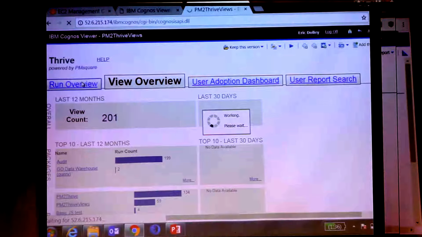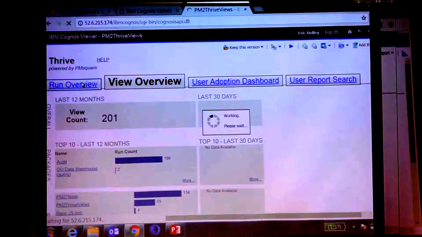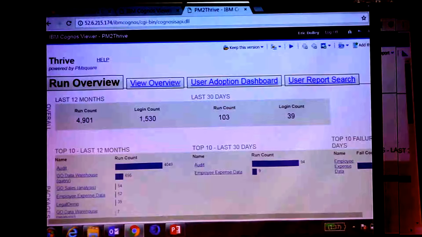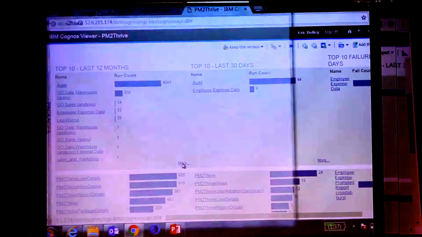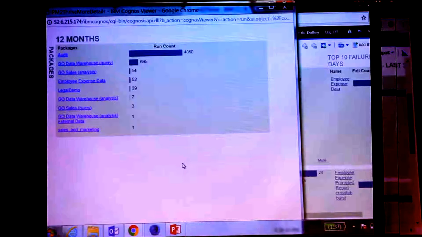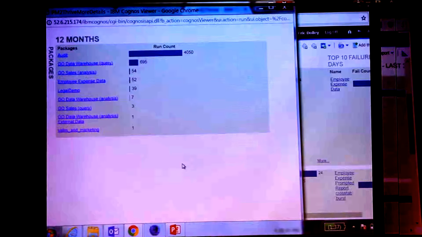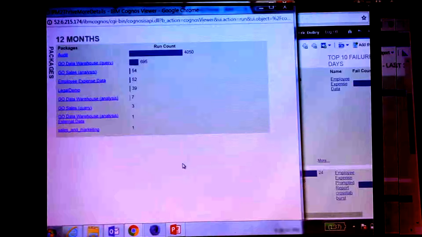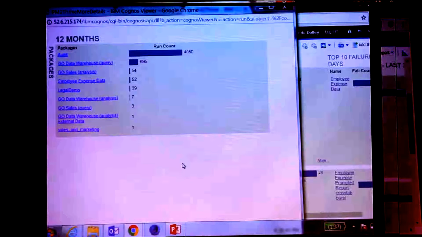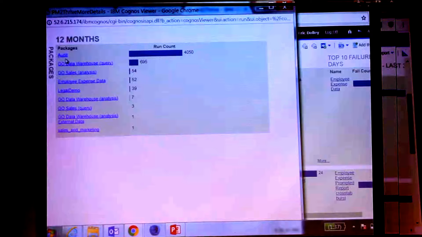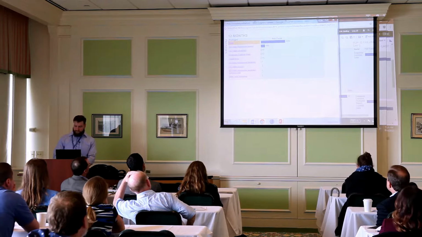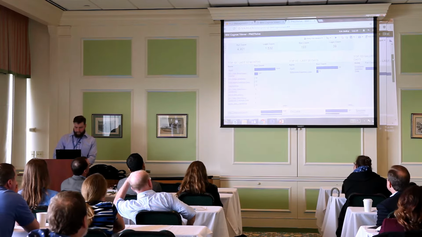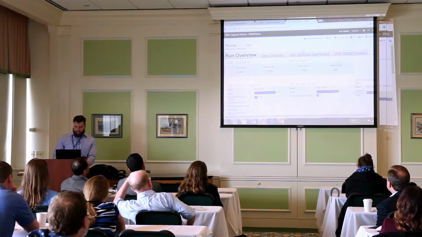Actually, one more thing I want to show you about the run overview before I move on to the user adoption dashboard. All right, so this shows you the top 10. Say you want to see more than the top 10. You can just click more. It'll bring up a window, and it would show you more than the top 10 if we had more than 10 packages. And then from that window, you can just go in and see any of the details you would want to see, same as if you did it on the top 10. All right.